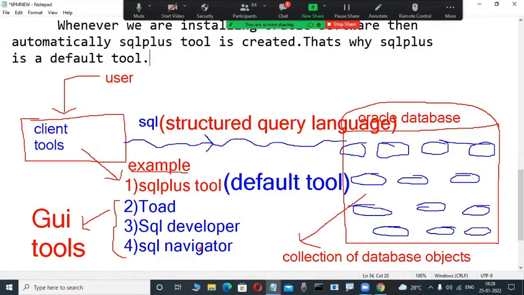Users connect through their client tools. Some tool names are SQL Plus, SQL Developer, SQL Navigator. SQL Plus is the default tool you are not required to install. Through these tools, we connect to this server, which is the Oracle database. Once connected, we use the SQL language. By using this language, we operate the Oracle database.